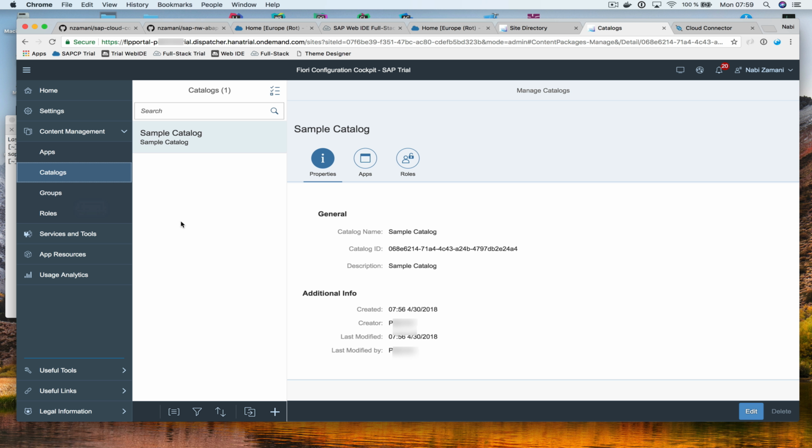However, there's a big question. How do we actually get all our users from the SAP backend, from our Docker container, to the Cloud Platform? And how can we make sure that they get the right and expected roles assigned here in the Cloud Platform so that they only see what they really are supposed to see?